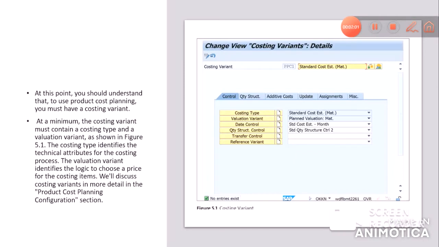So at this point, you should understand that to use product cost planning, you must have a costing variant. At a minimum, the costing variant must contain a costing type and a valuation variant as shown in this figure. The costing type identifies the technical attributes for the costing process.